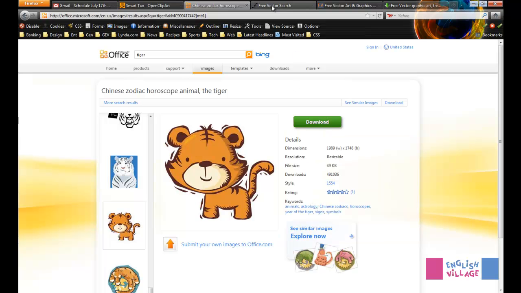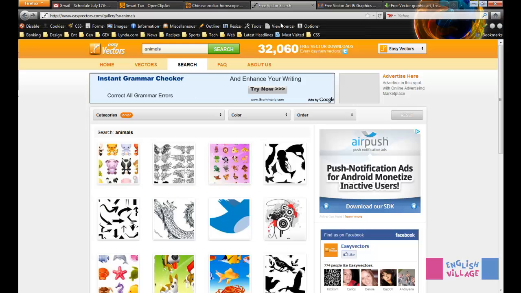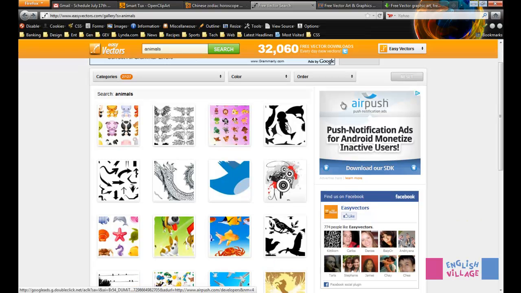The third option I wanted to show you, which is absolutely brilliant, is easyvectors.com. And here you can see that they have 32,060 free vector downloads. So there are tons and tons of images here. And this is actually the site where I got this set of these Chinese zodiac characters that I was working on in some of the Inkscape videos.